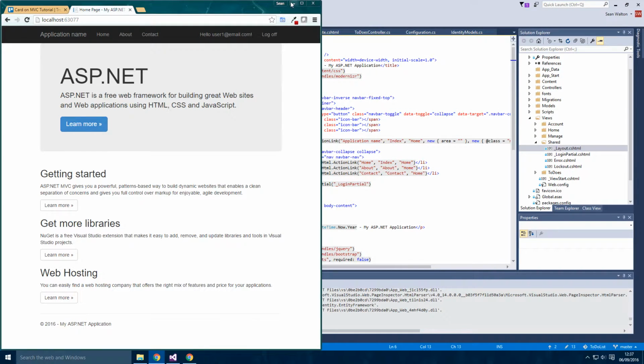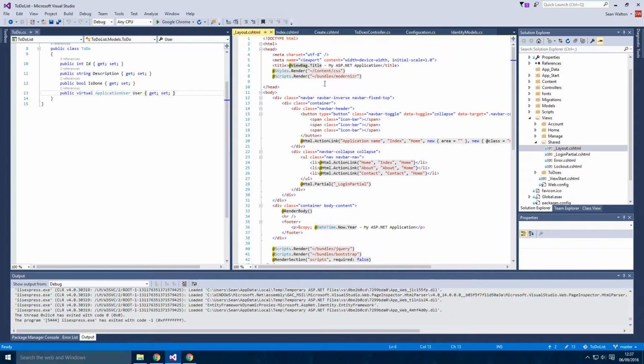So I'm going to minimize that. So it's here. So we've got navbar, navbar-inverse, navbar-fixed-top.